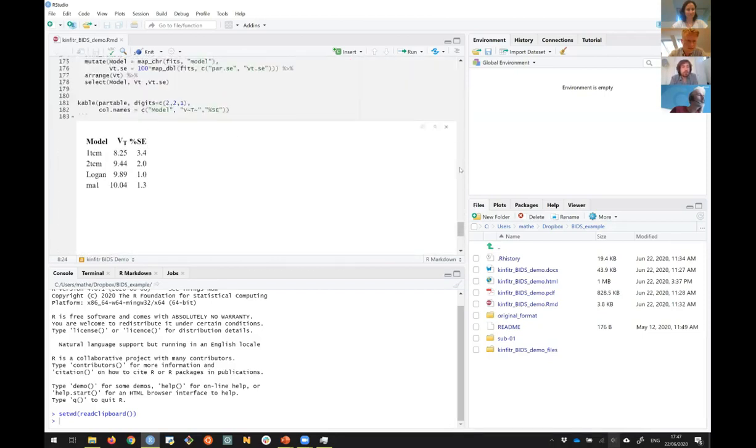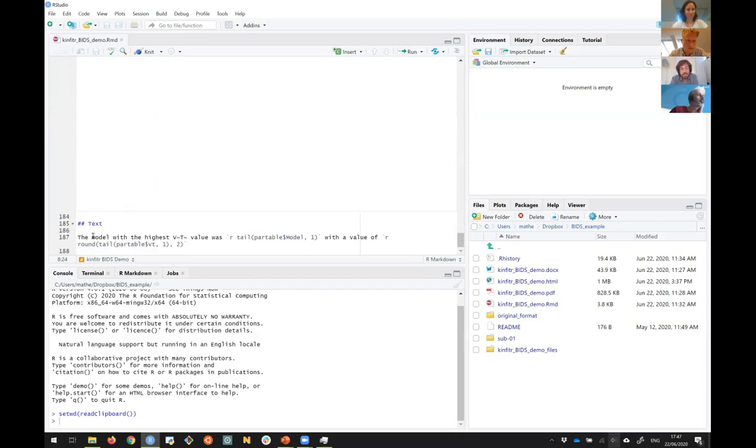So we put together a table as well as some text at the bottom. So the model with the highest VT value was, and then we programmatically define this in the text with a value of, and we programmatically define that in the text. So basically we can arrange it. So now I'll compile it.